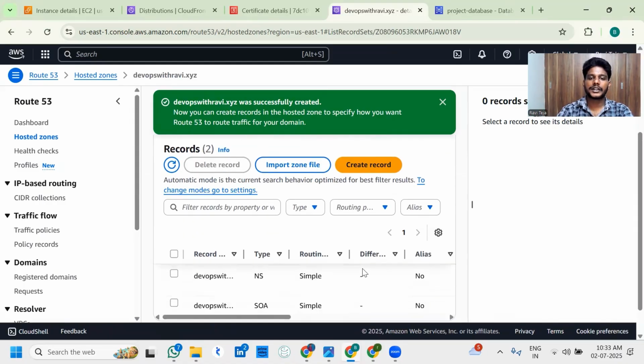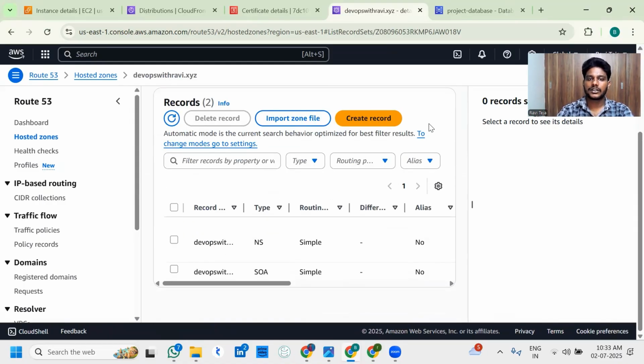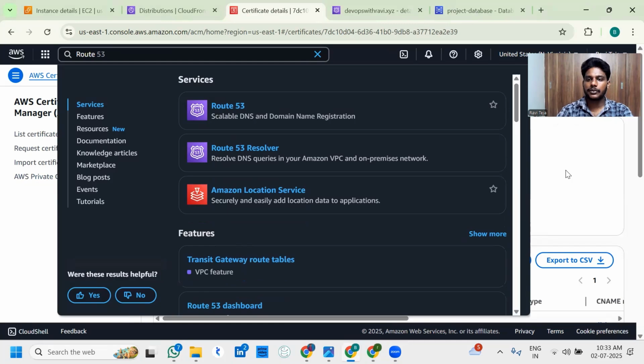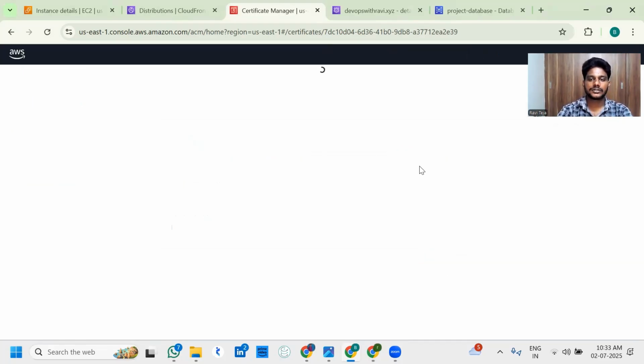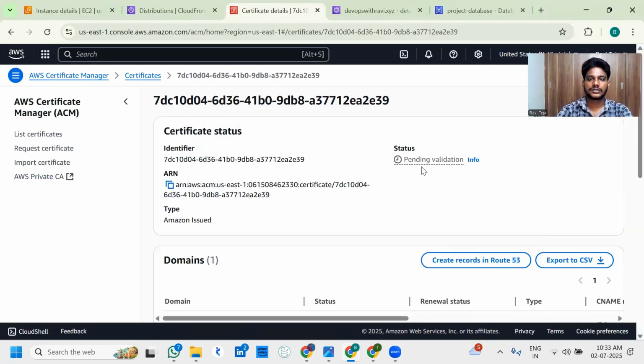Okay, we have created the Route 53 as well. Whenever the status is available, the status is issued, then I'm going to create the record in this Route 53 as well. So do refresh, we can check. Okay, the status is pending. I will let you know whenever it is available.